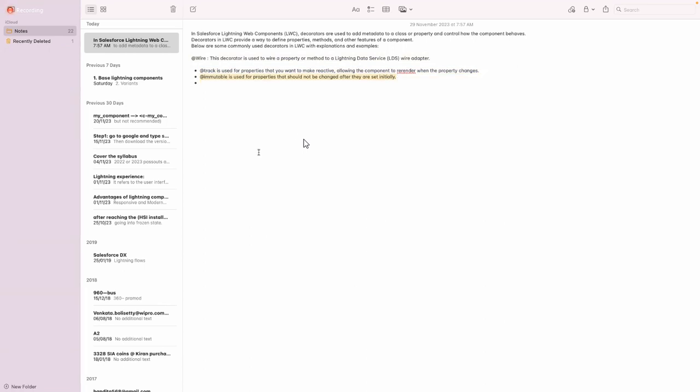@immutable is also one of the decorators. It is used for properties that should not be changed after they are set initially. So it is like the final keyword in Apex. If you create a variable integer a equal to 5, it is a variable; later you can give a value as 6, 7, something like that. But if you give static final integer a equal to 5, then always the value of a will be 5 and you cannot make any change. Like that, if you don't want to make any changes in future, then we use @immutable. So these are the 4 decorators you need to understand.